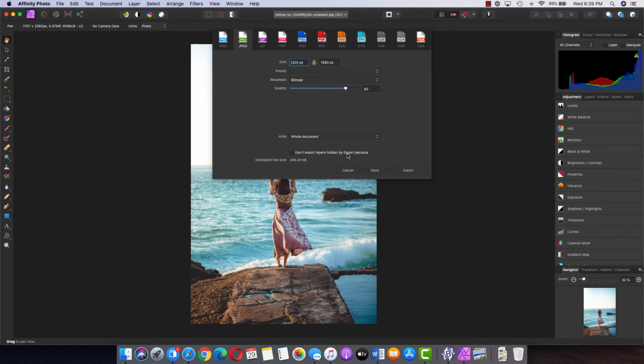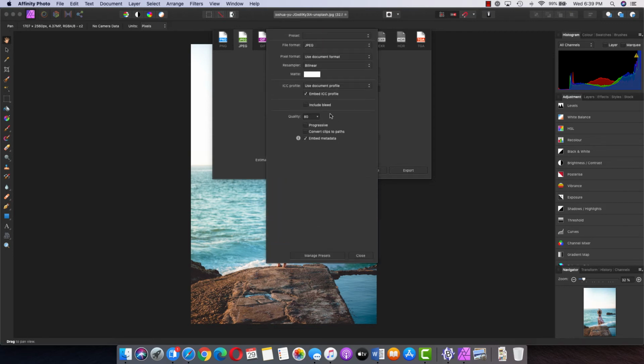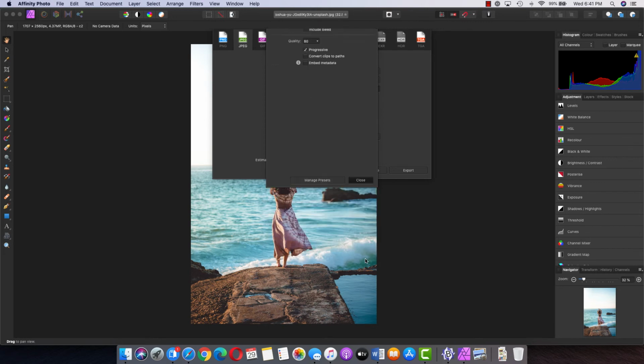Don't export layers hidden by export persona. So we don't need that, and click on more. Now in this more button, you can see there are a lot of options. It embeds an ICC profile, which we don't want. Any embedded data is not useful for web images. So you can remove the embed metadata and embed ICC profile. Click on progressive and close.